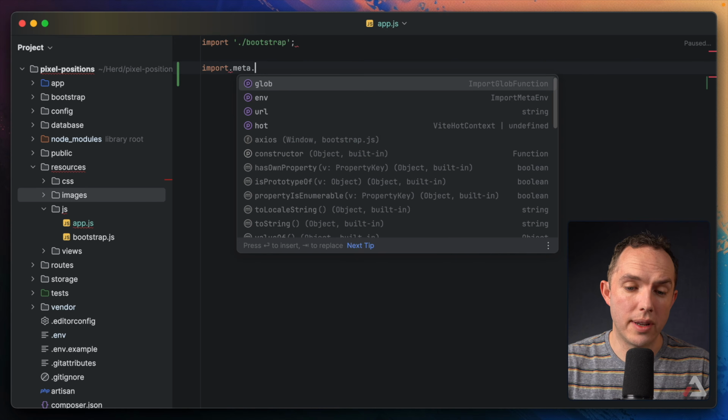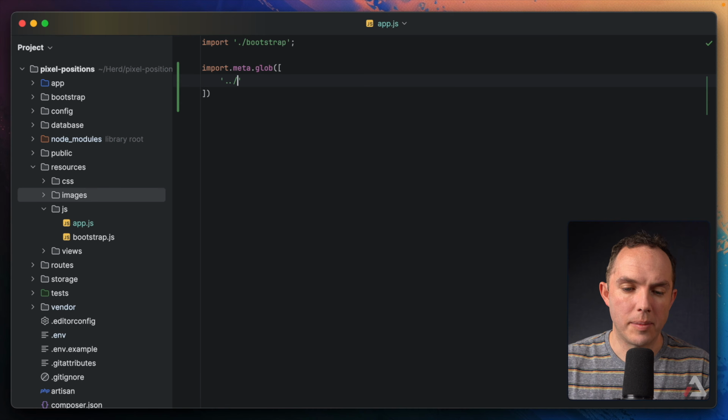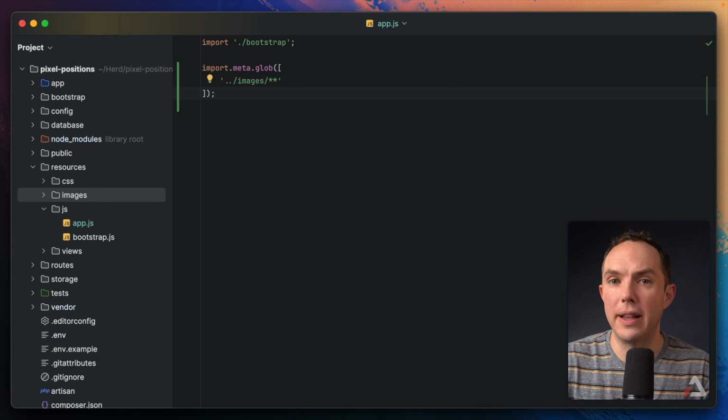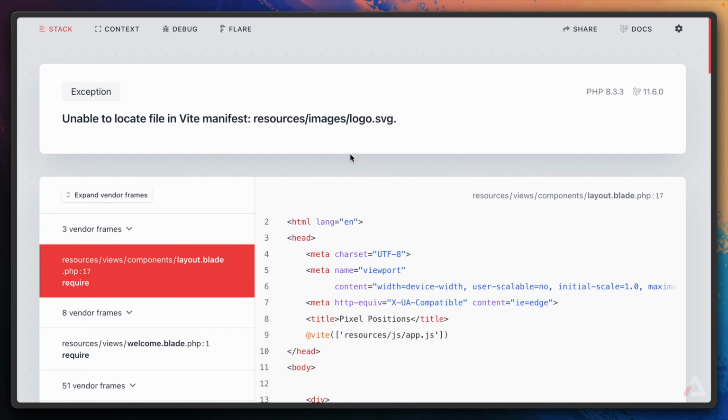So I can say import.meta.glob. So I'm going to provide a regular expression here. So I'm going to say my images are within the, go up a level, go into the images folder, and then grab everything within there. And I want that made available and ready for versioning. Okay, so if I come back and run this again, this time, if I come back to the browser and refresh, it works.